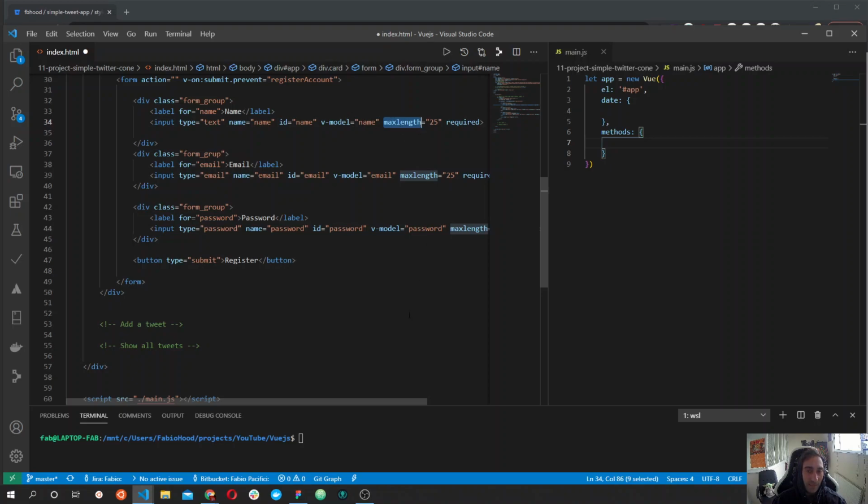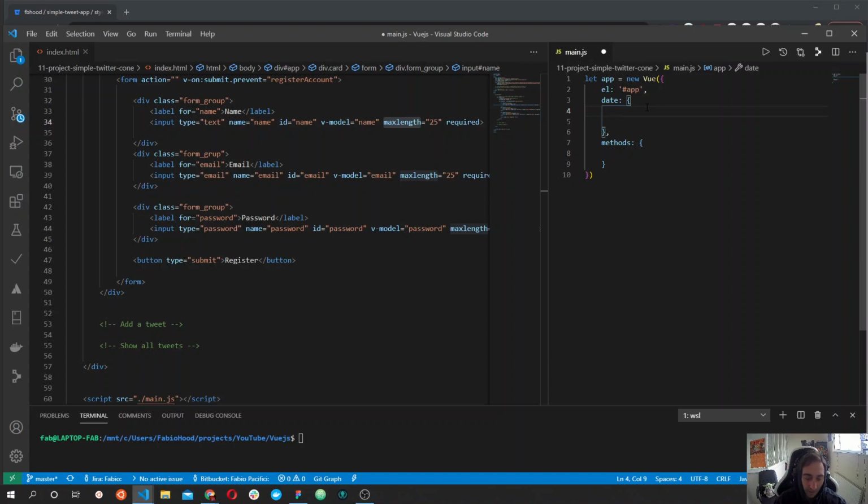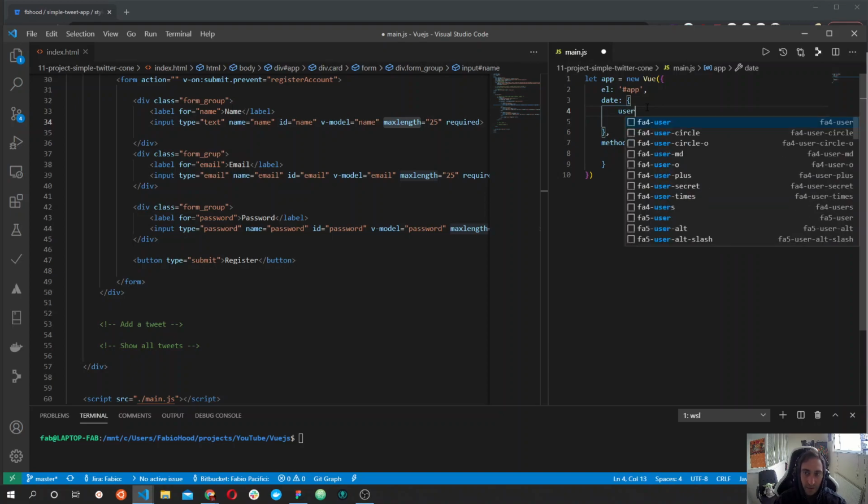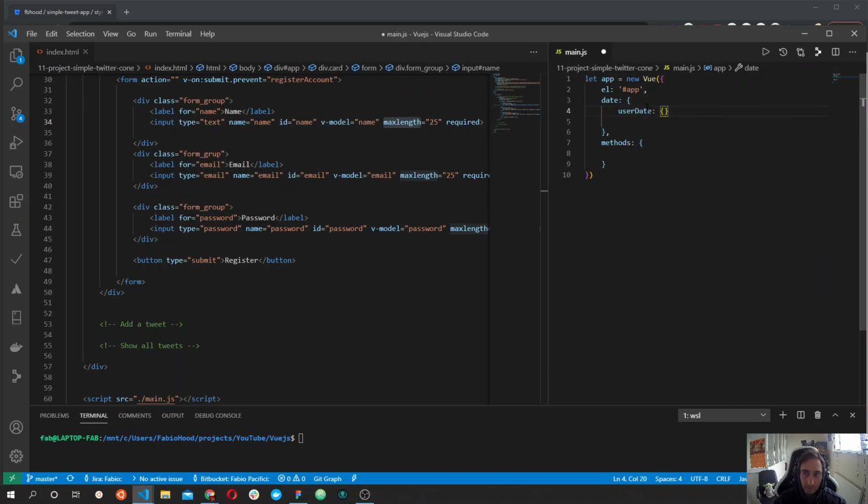input field, and we will need to reflect these inside our data object. So in the data object, we will need to create some properties, including something where we can store all the information for the current user. So let's add them. The first thing that comes to my mind is to have a user data object, which for now is empty. But when we submit the form, we will populate this object.